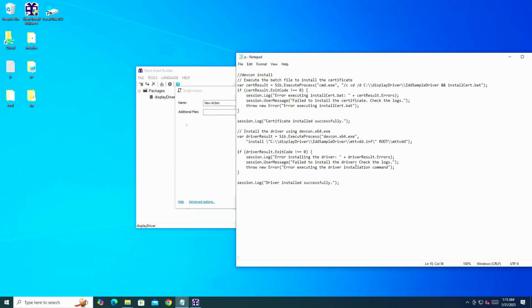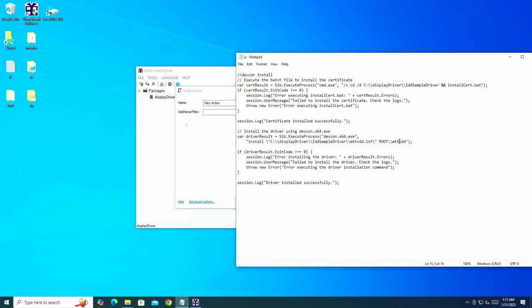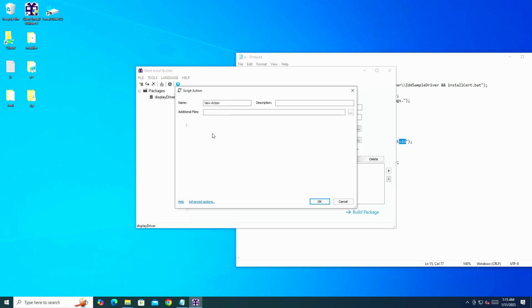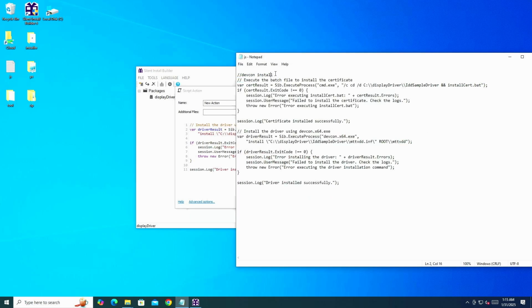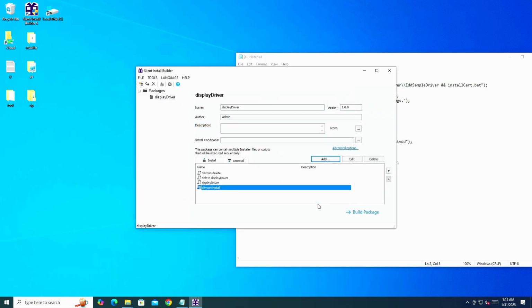This script adds a certificate. Don't forget to change the name if you're using an older version of the driver. In my case, I copy it as is. I will specify the directory with the utility. I will change the package version since the driver has been updated.